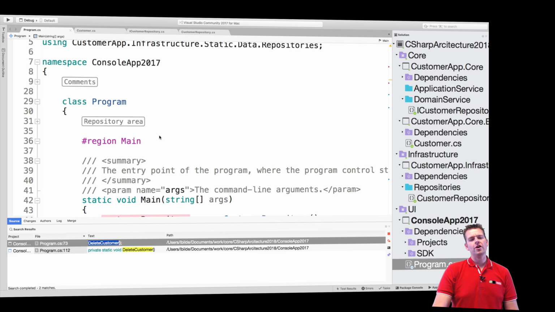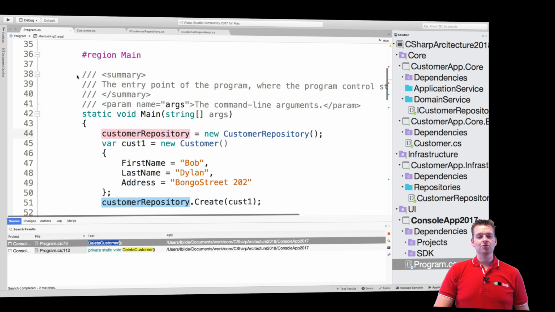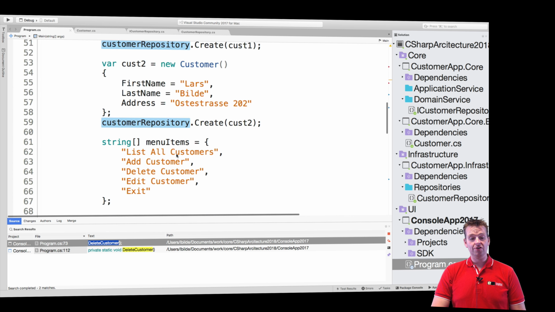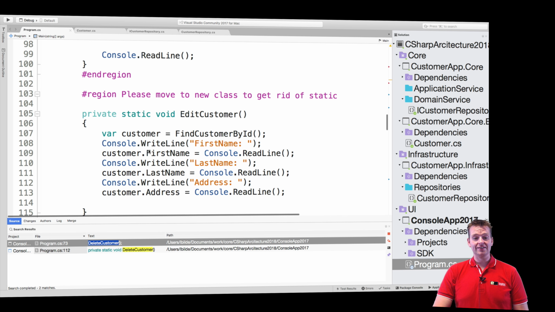Welcome back. Since we are running everything from a static method right here inside our main program, we also have to make everything static. So notice right here it says static on the customer repository. It says static, and if I go down here to all these methods, static, static, static, static.